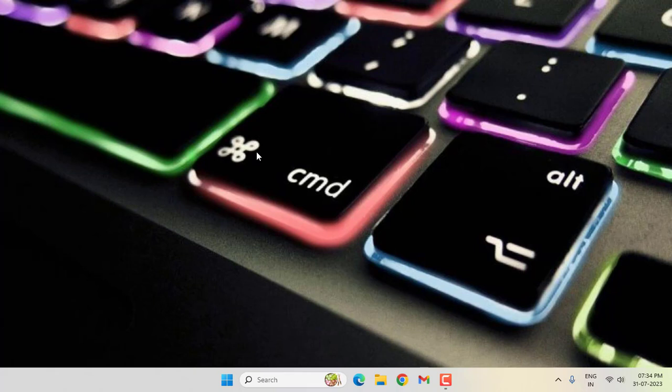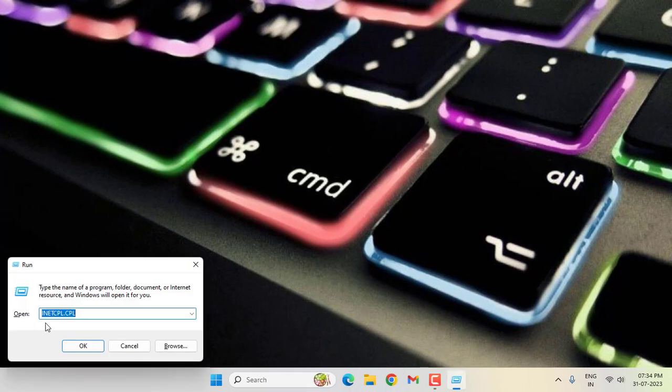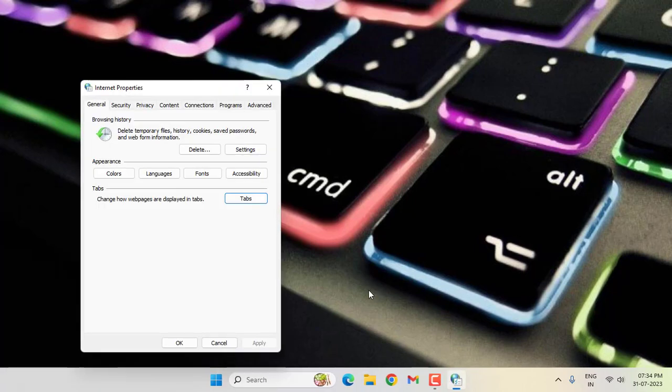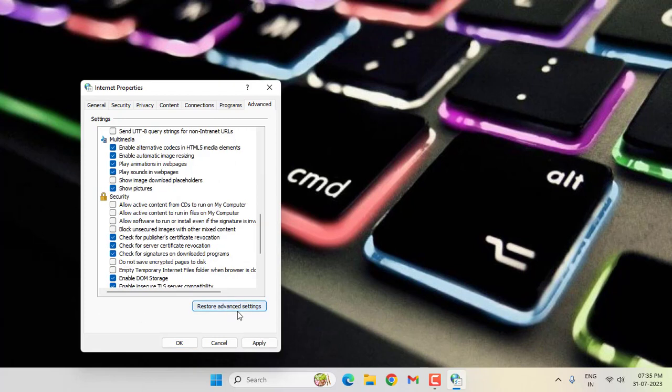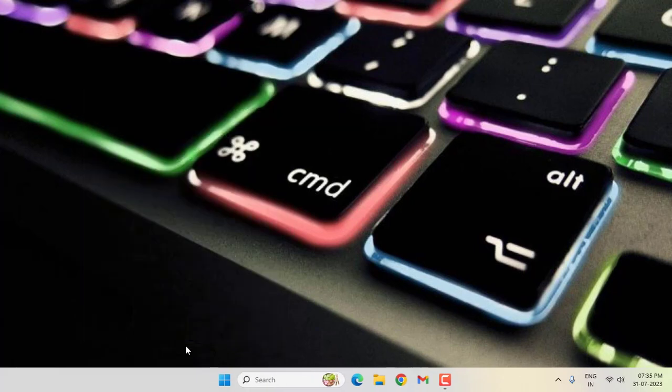First of all, update your Roblox, then check whether your problem is solved or not. If not, go to the Run command. For that you need to press the Windows plus R keys. Then type here inetcpl.cpl. Then click on OK. In this, select Advanced. Then click on Restore Advanced Settings. Then click on Apply. Click on OK.